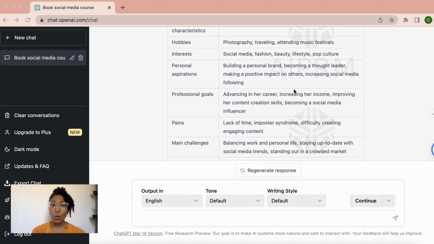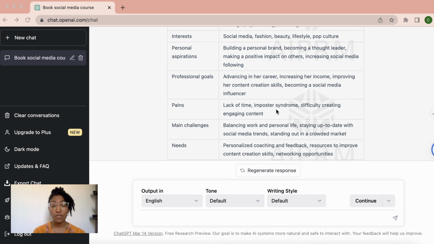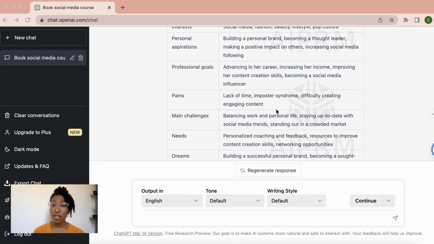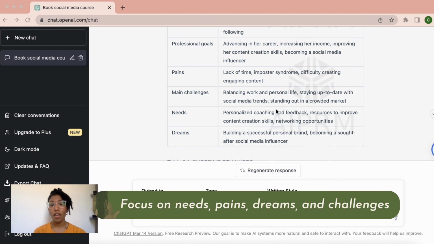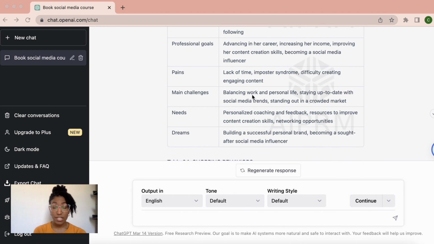So that's all cool, but the most interesting parts of this for me in terms of developing content ideas specifically is digging into the pains, the main challenges, the needs, and the dreams. And this is where you want to start asking your question.